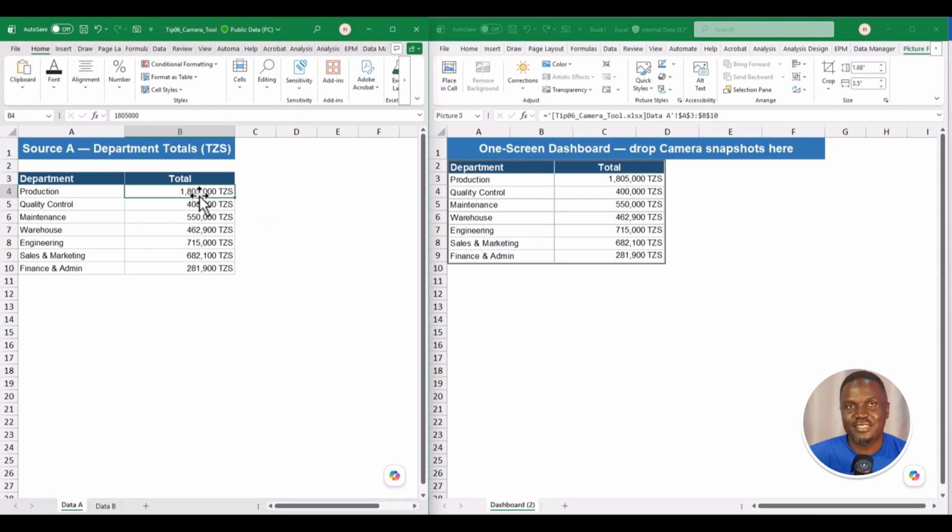This is not a dead screenshot. Watch what happens when I change the original data. I change a number in the source file and the picture updates on its own. The same colors and the same formatting. Now here is why this is powerful.